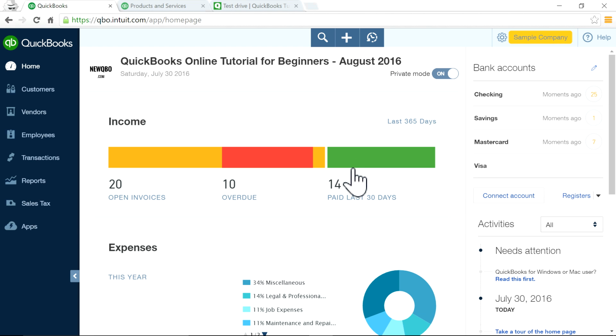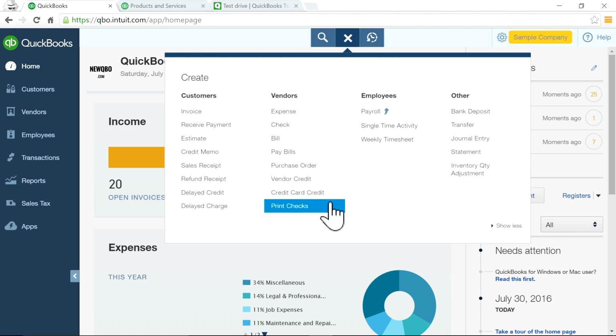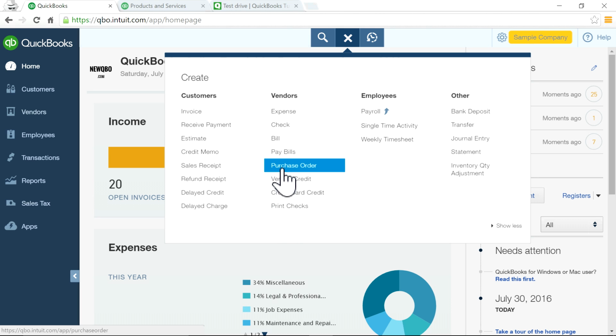And okay, so let's see here. If you want to print checks, the batch print check is right here. And the purchase order we already went through. The vendor credit is if you have a bill and you return some items and they give you credit. It'll show up as a credit and reduce your accounts payable. And the credit card credit, same thing. You bought it and you return it, so you just use a credit card credit to reduce your balance in here.